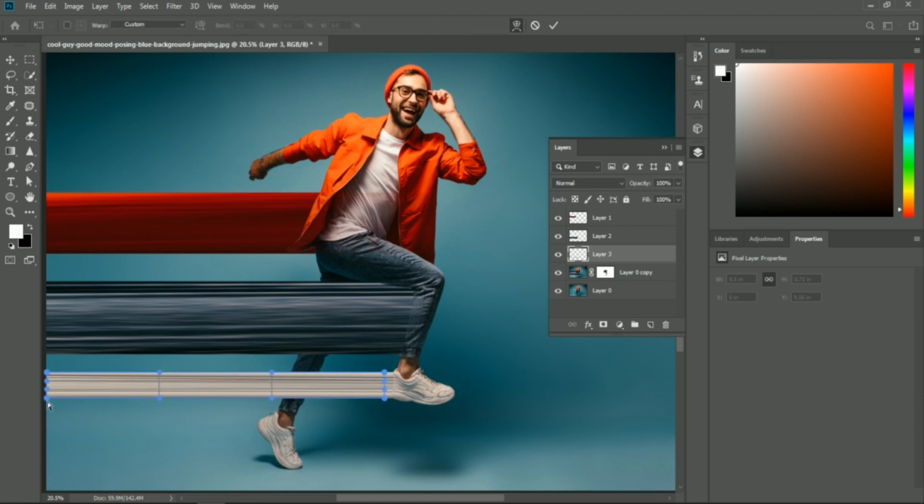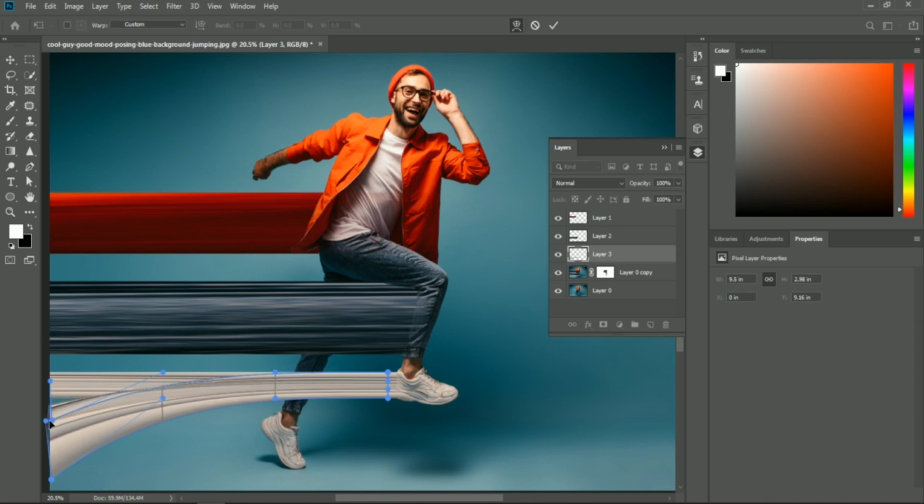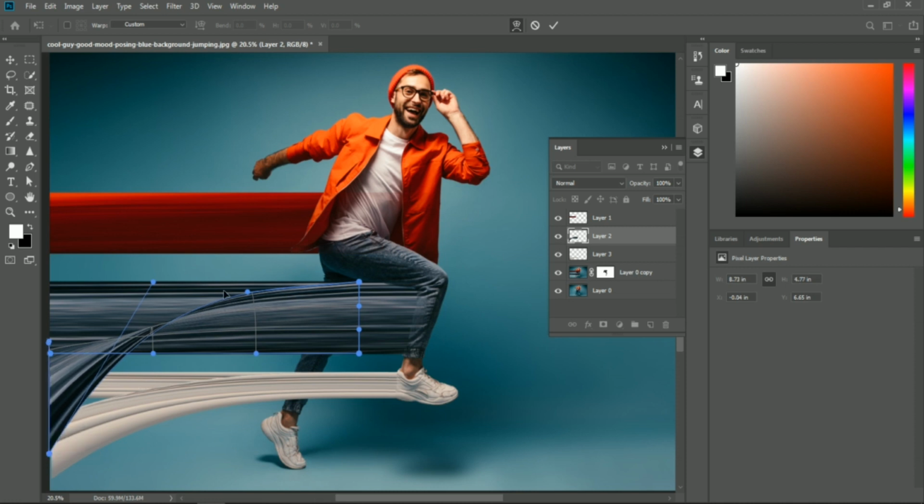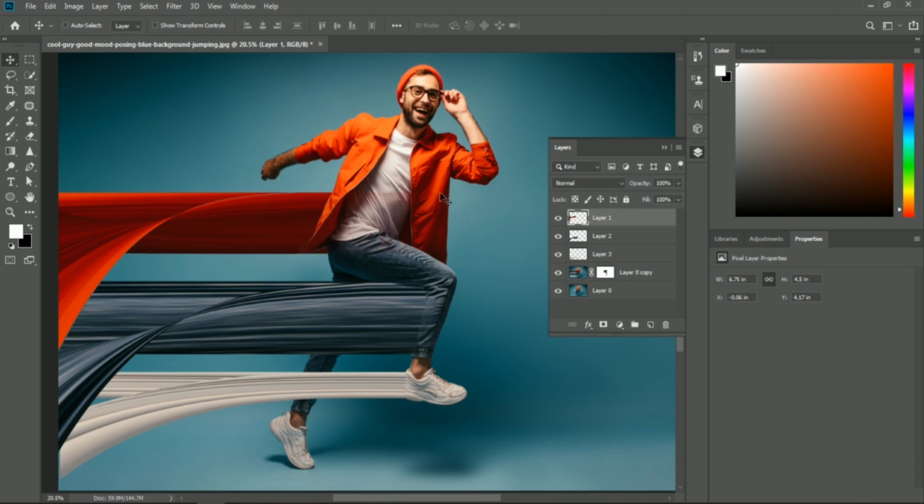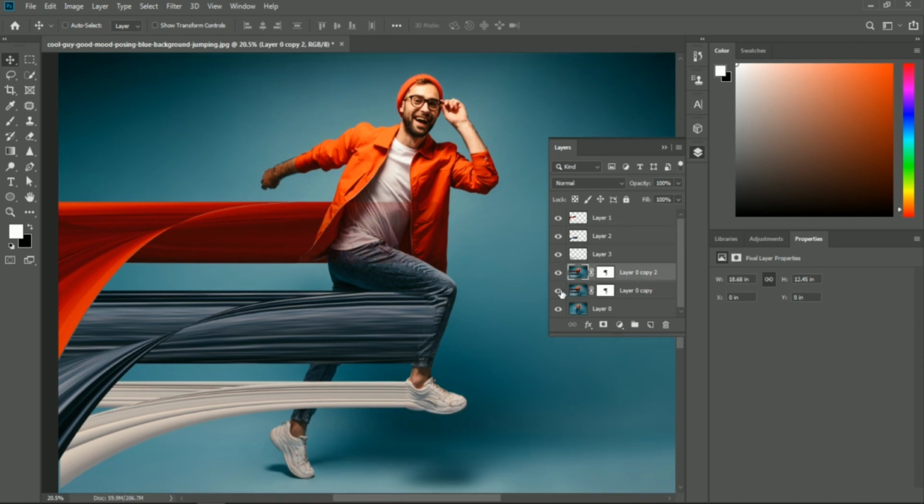Then just select your direct selection tool. Then just stretch it properly. Then here we go. Just do the same thing with all of the three. Okay. Now just go on the layer, select the layer, just press Ctrl J to copy it.